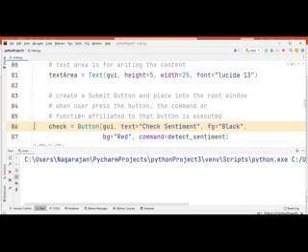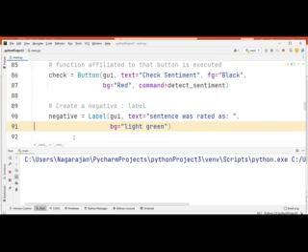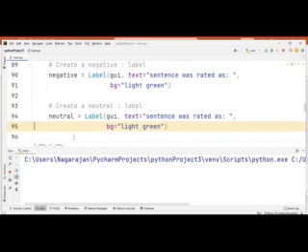Then, importantly, the check button. We are going to create a check button, a submit button, and whenever the user presses the button, the command function will work out and give the result. So I'm writing check equal to Button of GUI comma text equal to check sentiment, foreground color is black, background color is red, command is detect sentiment like that. So when you execute this command, the submit button will be created like this, and create a negative label. You write negative is called label of sentence was rated as, with a background color. Similarly, you can write for neutral, and similarly for positive.